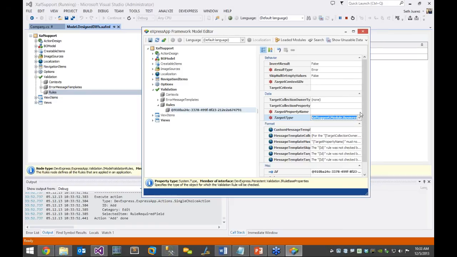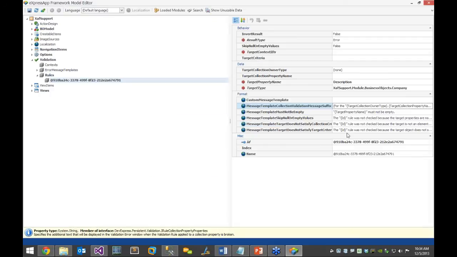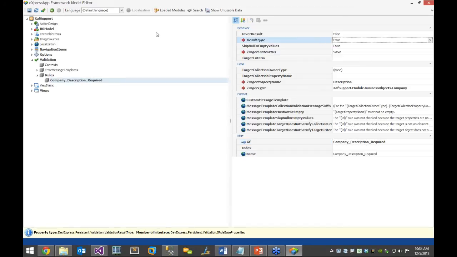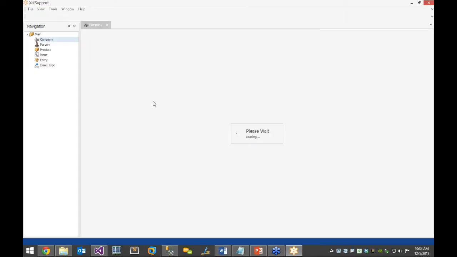So the target type is company. The target property is description. So let me make this a little bit bigger. And let's call this the company description required rule. And what we want to do is, on the save, give an error if the description is not there. So let me close this out.